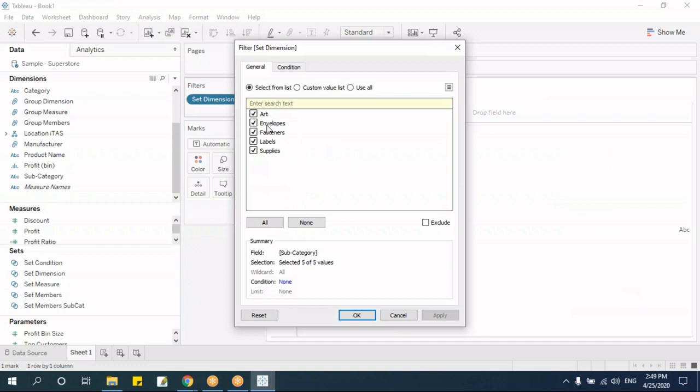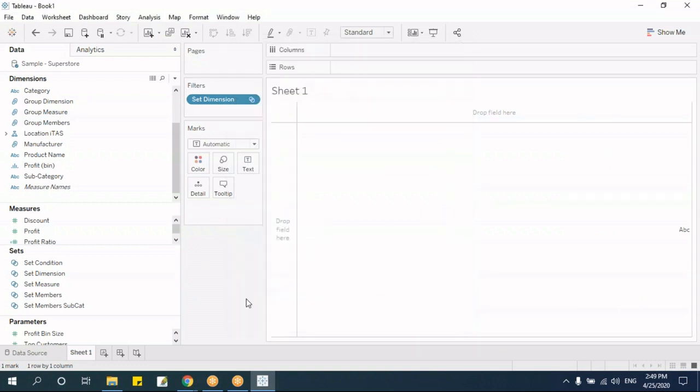Edit filter is showing the members. But here we also have an option called in and out. What is this in and what is out? See, in sets there are two categories. Till now what we saw was the members, but there is something called in and out. What is that in and out?